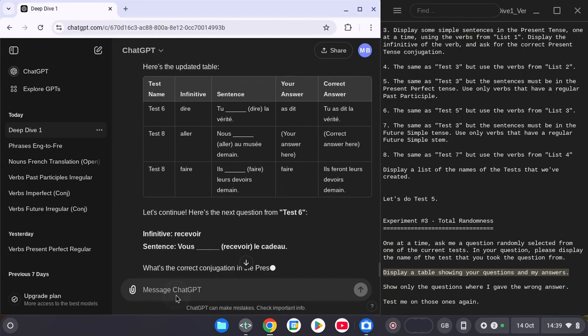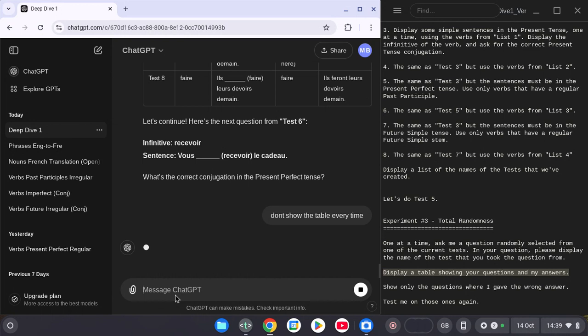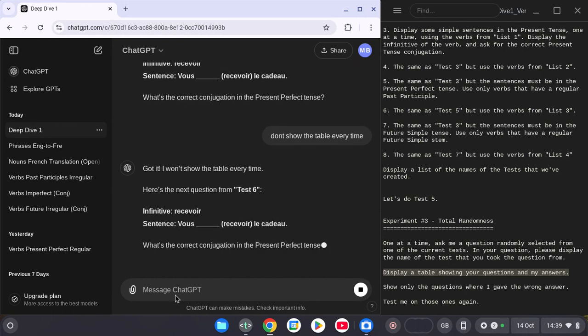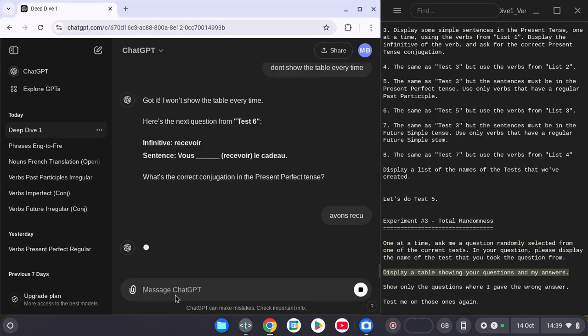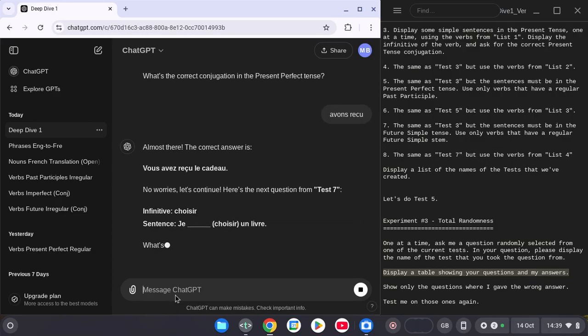So if I say don't show the table every time, you can be as rude as you like. It says, okay, I got that, I understand, don't want the table anymore. So this one wants the present perfect of recevoir for vous. So vous avons reçu. I can't do my soft C because I haven't got my keyboard set. But it's picked it up, and it's actually picked it up as being almost correct.